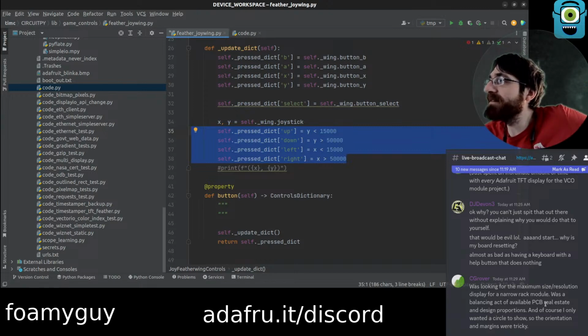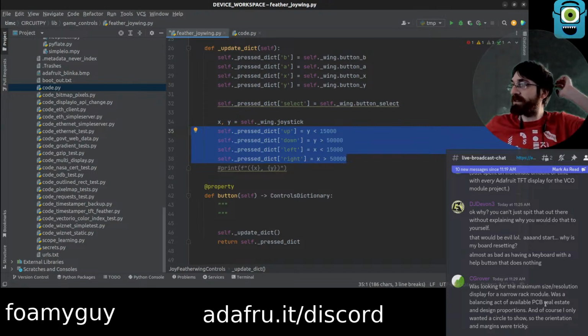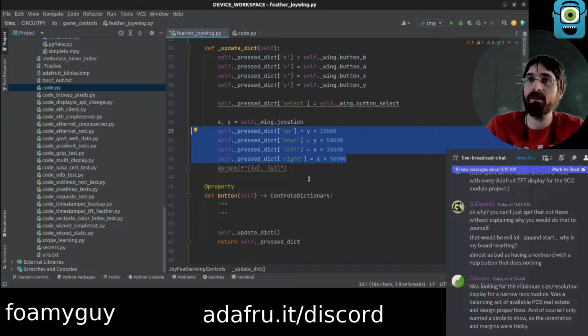Looking for the maximum size and resolution display for a narrow rack module. Balancing act of available PCB real estate versus design proportions, and then versus the size of the display. At first, I only wanted a circle to show, so the orientation of the margins was tricky. Yeah, if you've got a mask on the corners there or something.